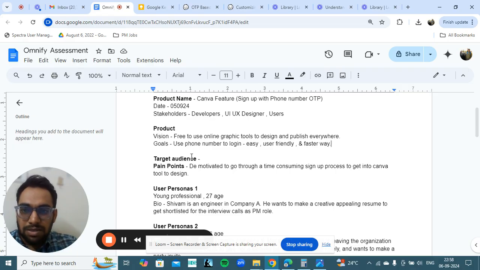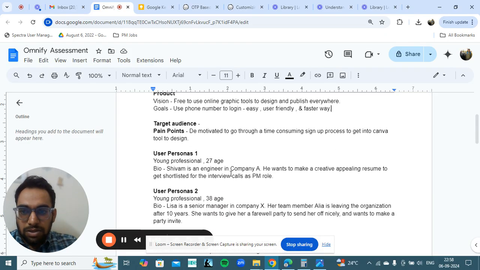So my vision, or the Canva vision, is a free to use online graphic tool to design and publish anywhere around the world. Very simple yet effective. And the goal is to use a phone number to log in, an easy, user friendly and faster way so that any layman can log in without any hassle and time consuming way. Then who are going to be my target audience? My target audience will be the one whom I'm catering this feature to, right?